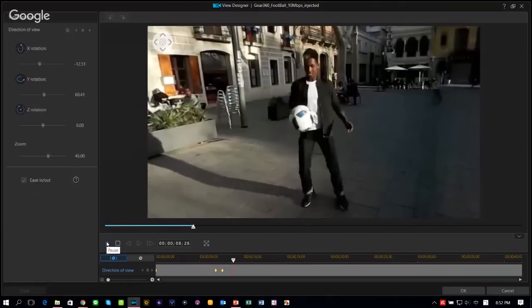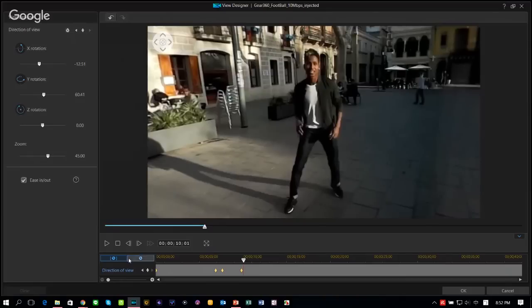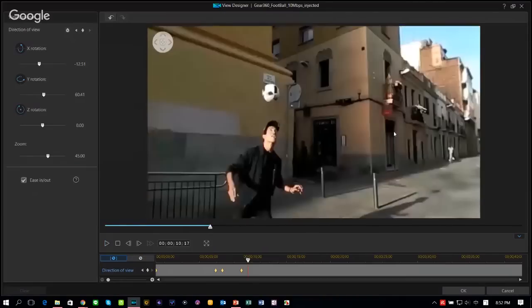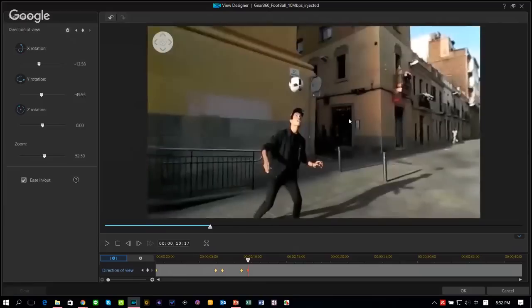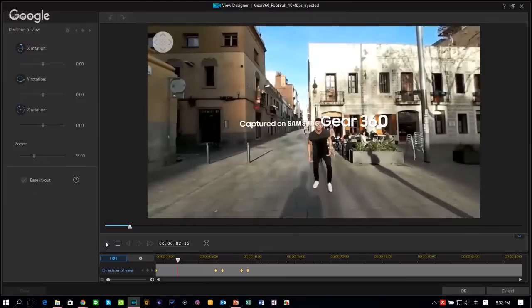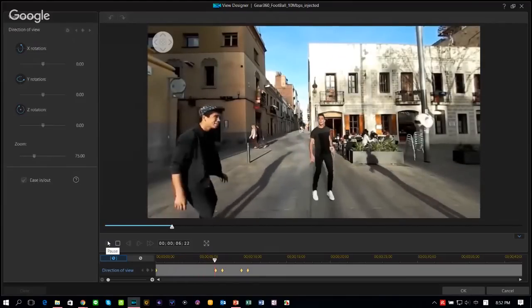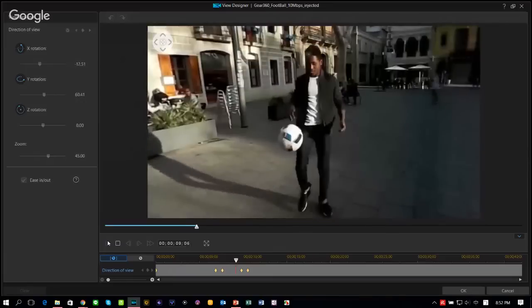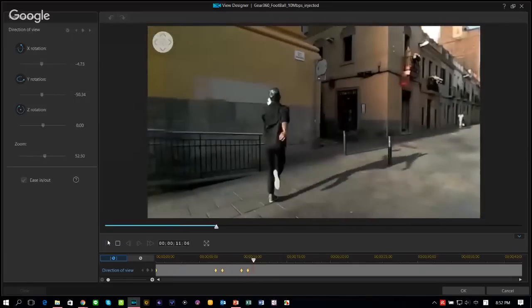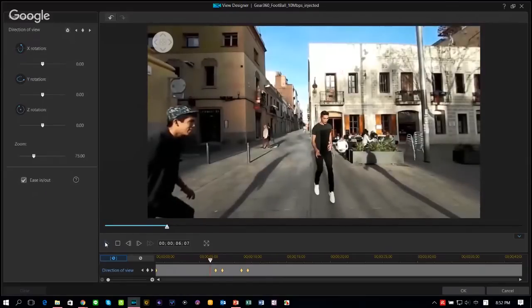And he continues kicking the soccer ball. When he's about to kick it to the guy on the other side, I can add another set of keyframes and focus on him. All right, then you'll get a video that looks like this. You see with this keyframe control, when these guys are passing the soccer ball, our camera moves from one place to the other.